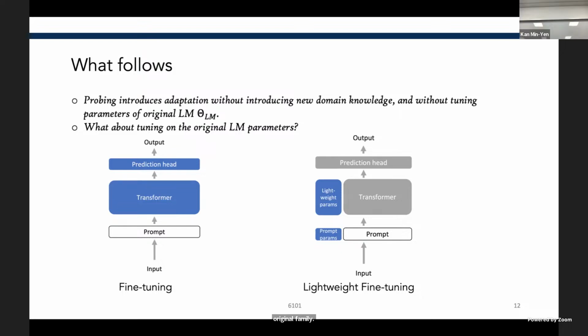Sorry, to add on to the question: when you mentioned the new parameters gamma, the gamma are the new parameters of the model that you're planning to use to get your specific output. Yeah.